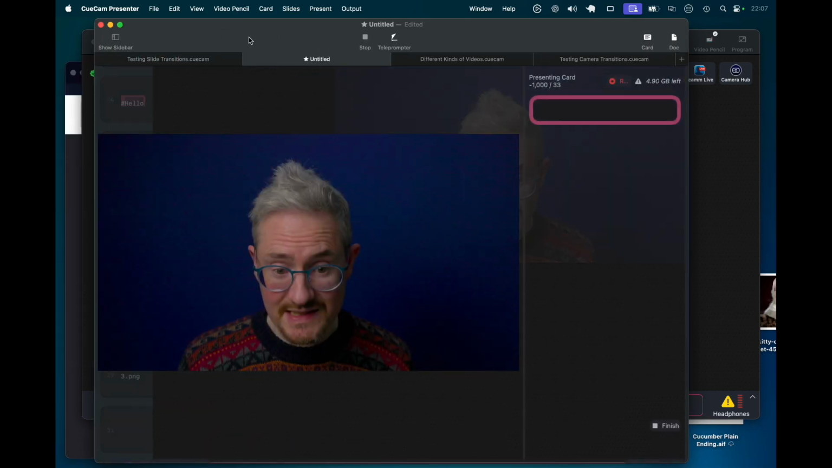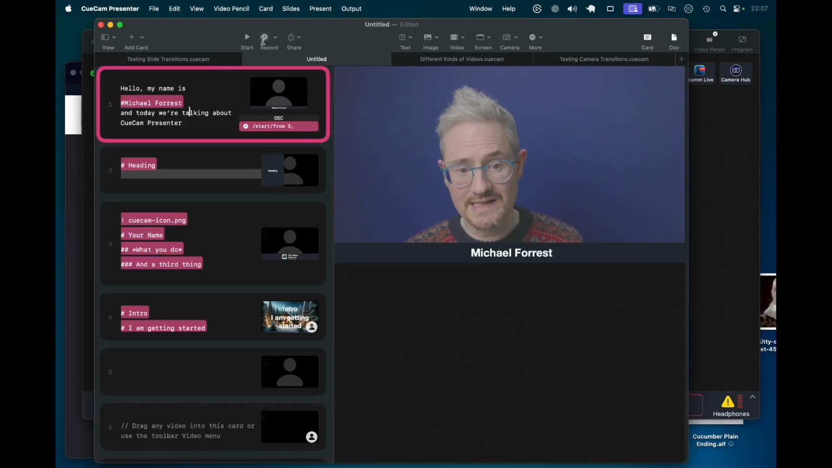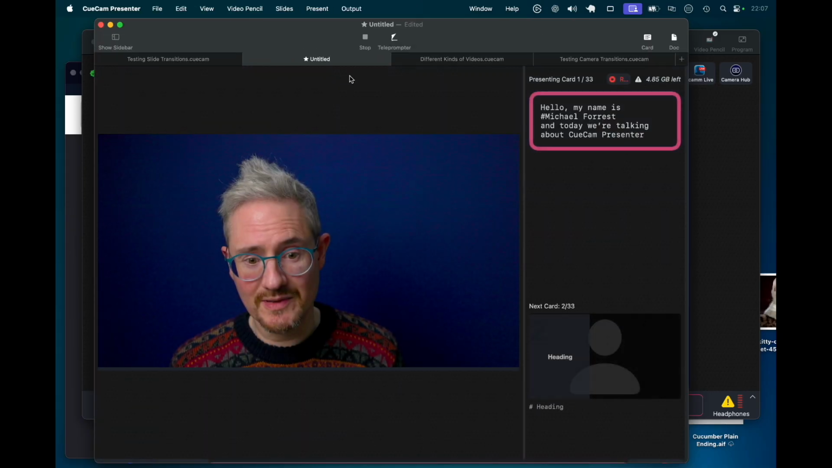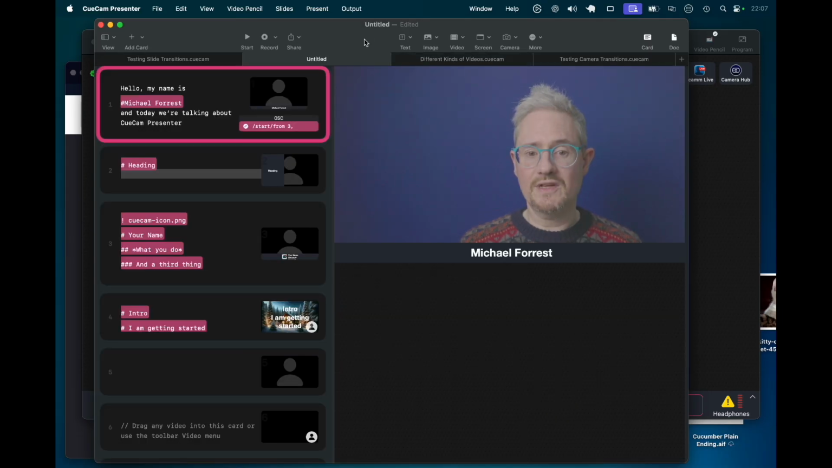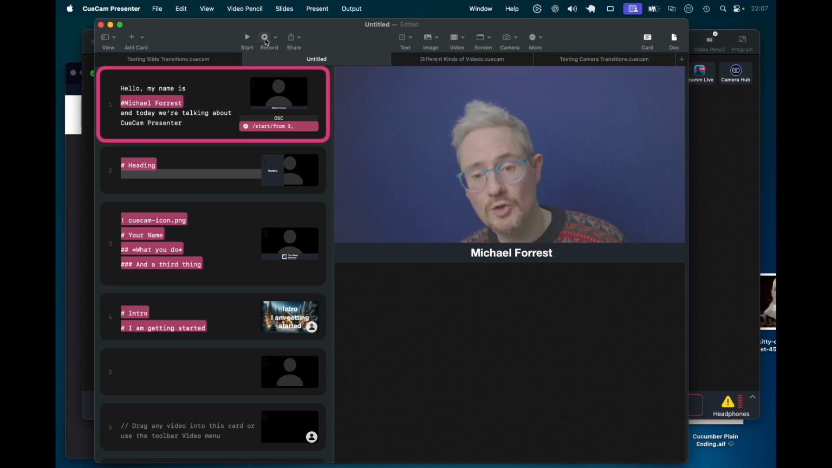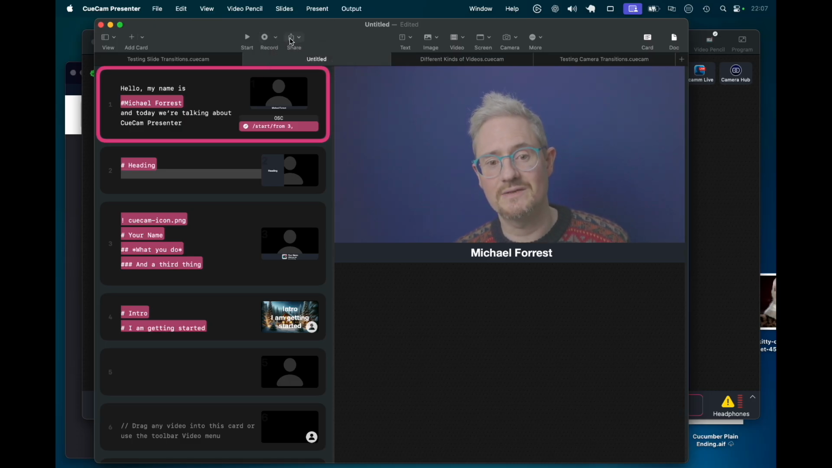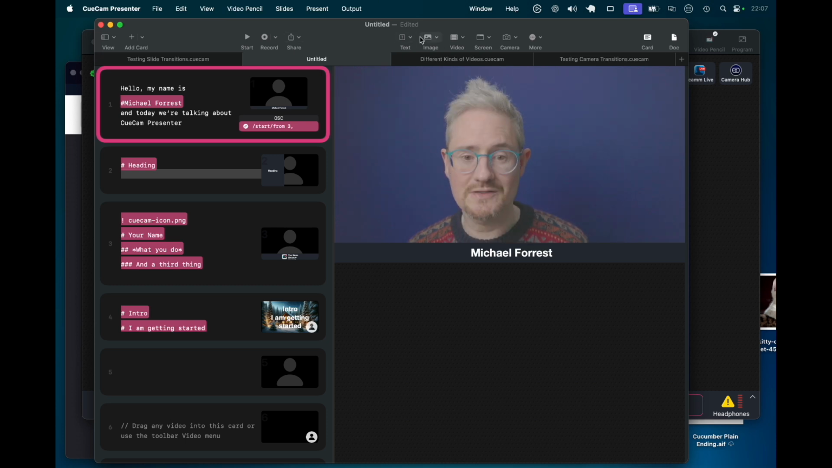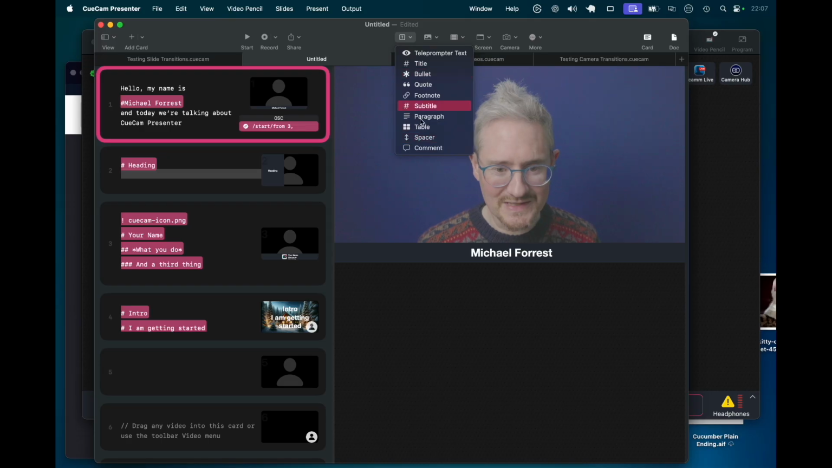You've got your start button to start presenting your thing, and that's going to go from whatever card is currently selected. So if we're on here, we press play here, it's going to start from that card. We have got a record button. When you press record, it's also going to start the presentation, but you've also got the option to record separate layers and so on. You've got a share button that lets you share this script. You've got all the different kinds of text, so you don't have to memorize all those little code snippets. You can just use this to add the text into cards.